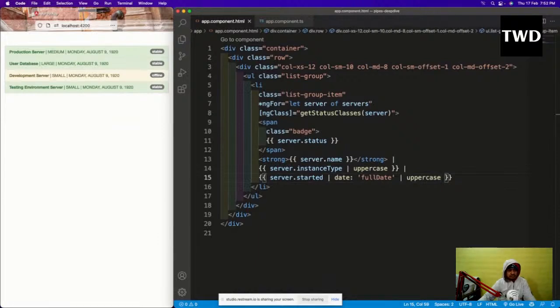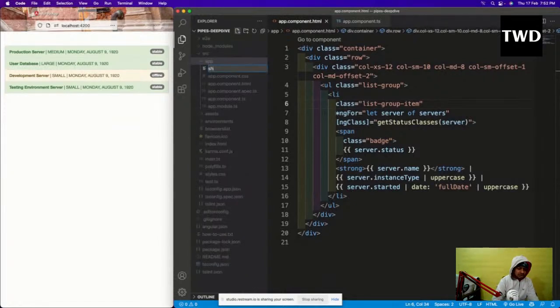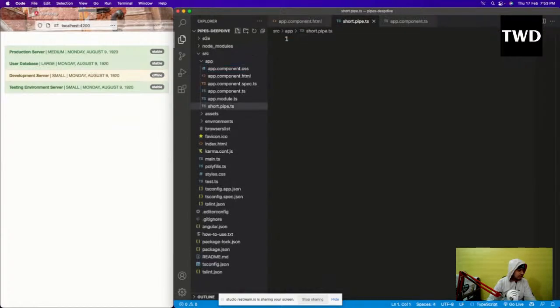Okay, so we can create our custom pipes also. So we are going to create our custom pipes. For that, in this app, we are going to create a file, short.pipe.ts. See, in Angular, everything that is not a component, we do it like this: short.pipe.ts, directive.ts, and all those things. So short.pipe.ts I've done. Then we are going to create a short pipe.